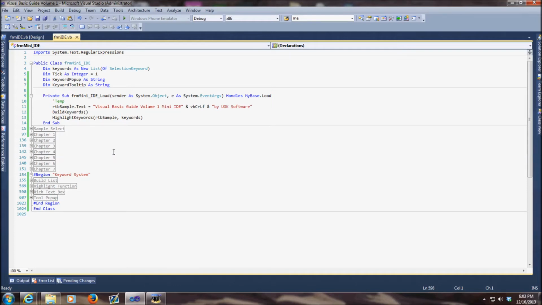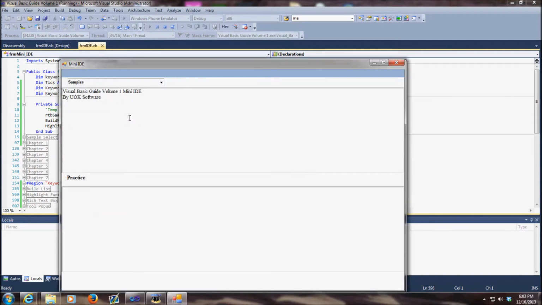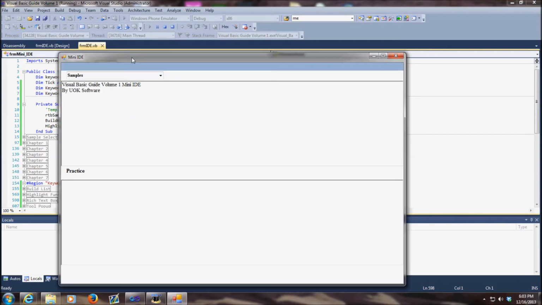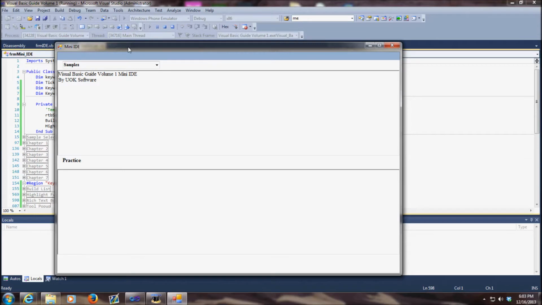Hello everybody, today I wanted to give you guys a quick look at our mini IDE program that we have here. Now the mini IDE is going to be a part of our Visual Basic Guide, and this is for volume 1. What this is though is just a real basic, it's kind of like a text editor. It's got some nice little features to it.